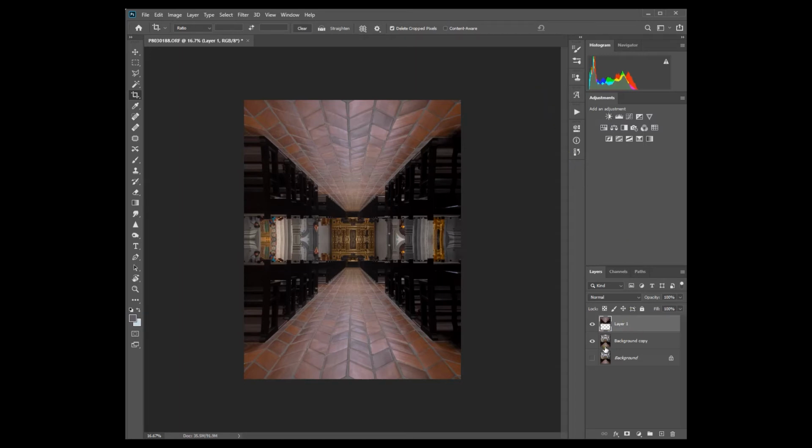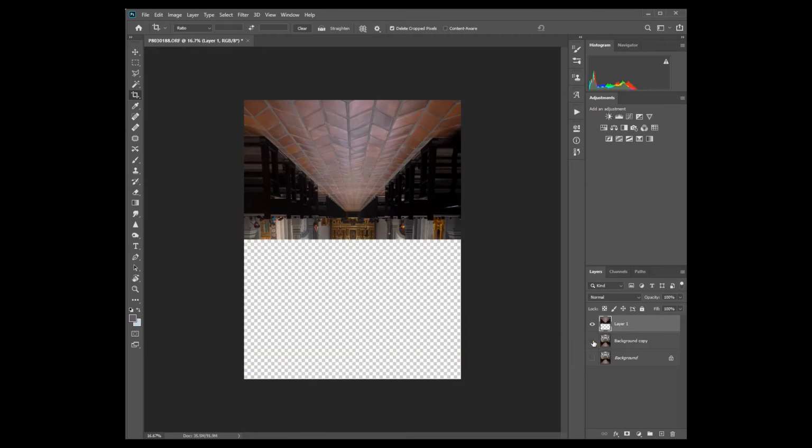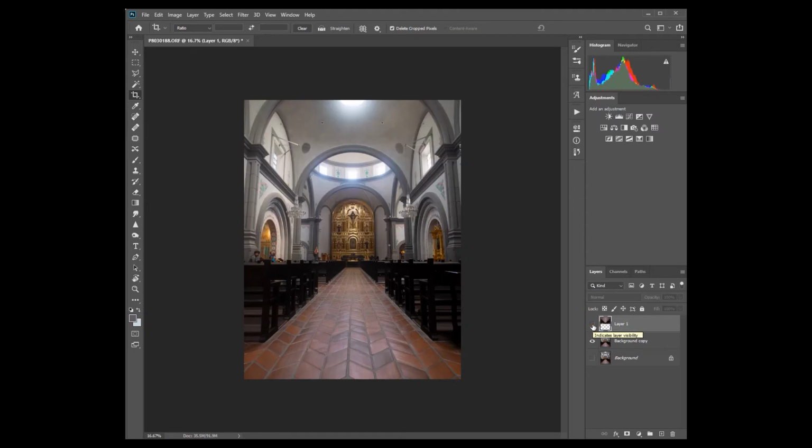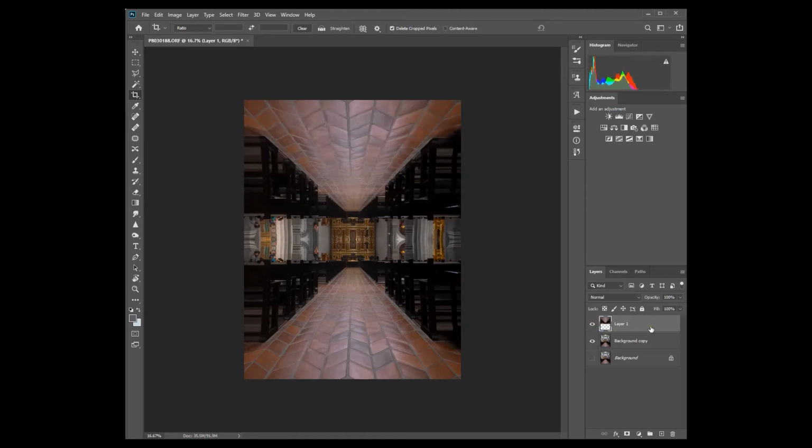Now, if you look over here in the layers panel, this is still made up of two separate layers. The top layer, which is the reversed layer, and then the bottom, which is actually the original image. So I want to flatten those two and create a new layer. So I'm going to hold down the Control, Alt, and Shift keys and hit E as in electric, and that creates a flattened new layer.